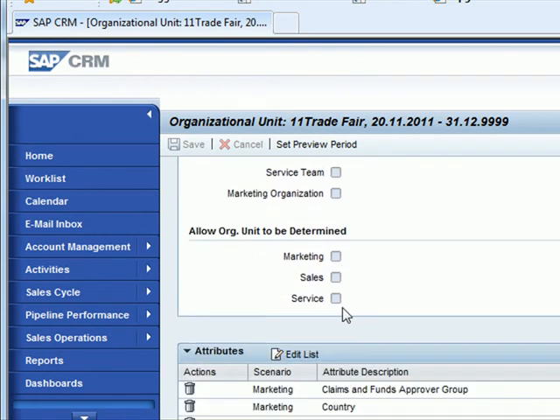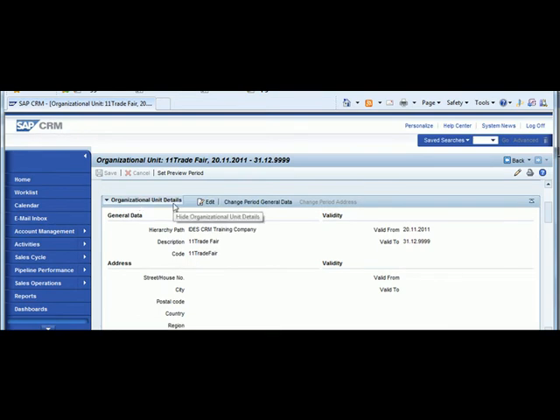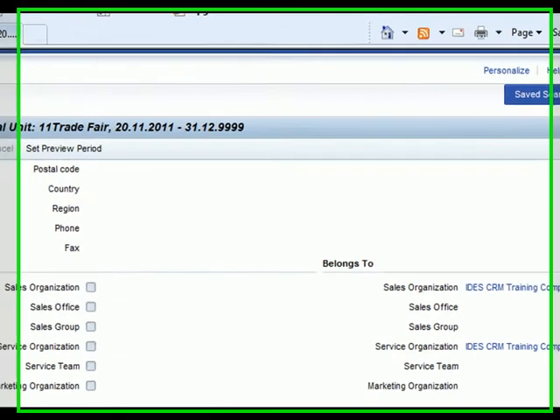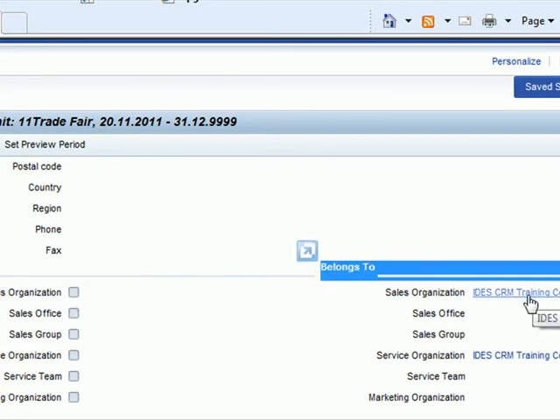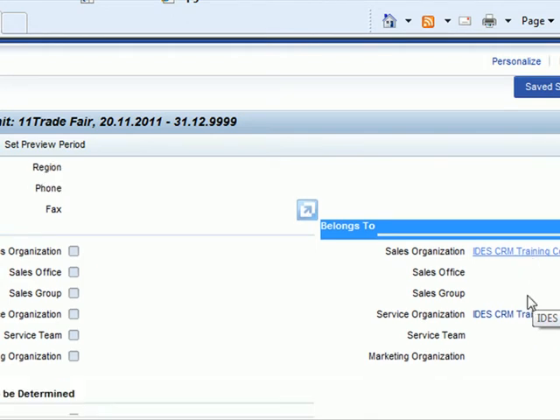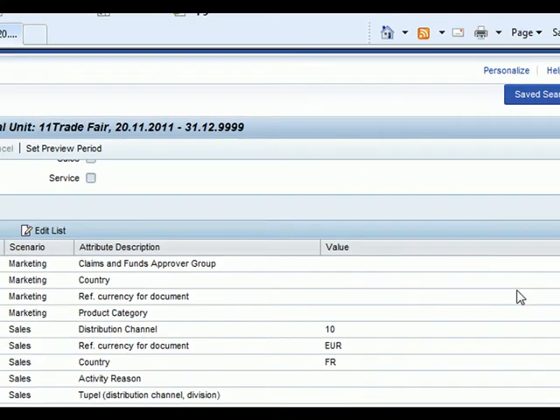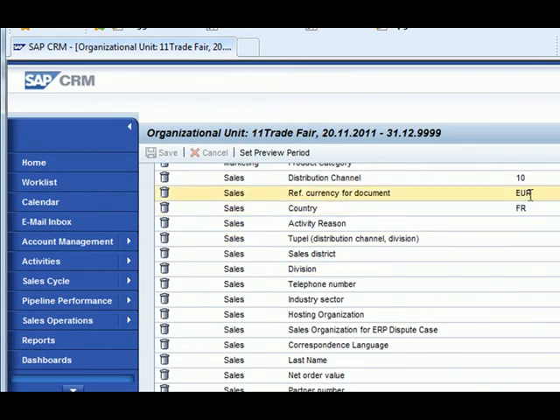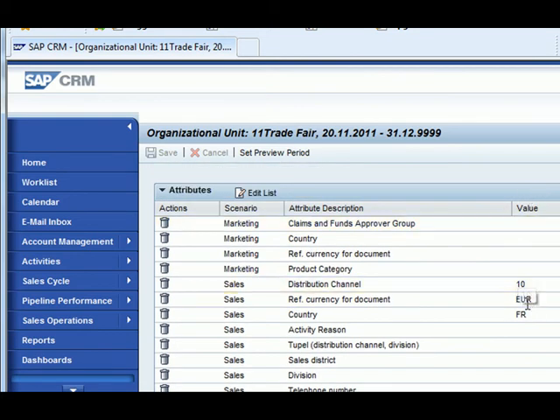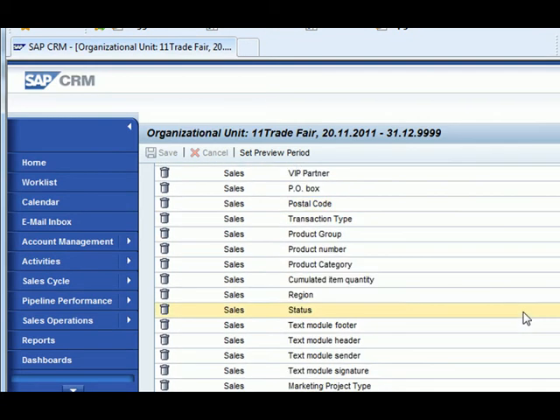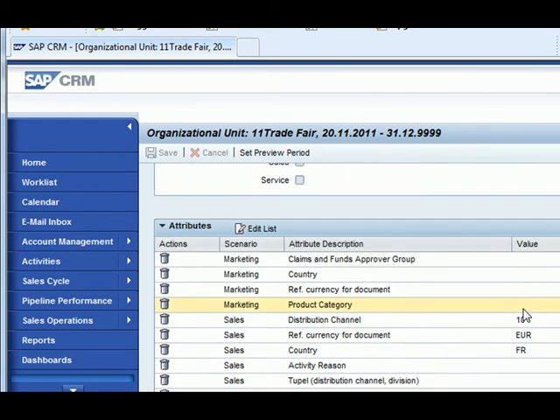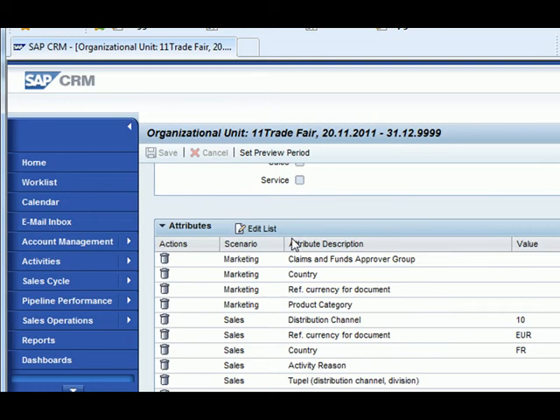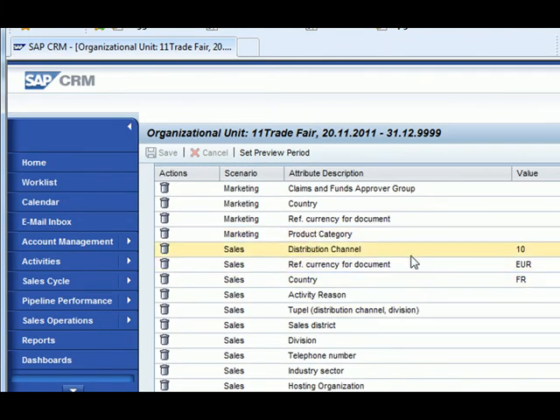Now if we look at the details under the org unit details, it belongs to the parent IDIS CRM training company. And if we go down to attributes, we can see that some of the attributes are already populated. These values, where do these come from? They have been inherited from the parent IDIS CRM training company automatically, and by virtue of being inherited, these cannot be changed.